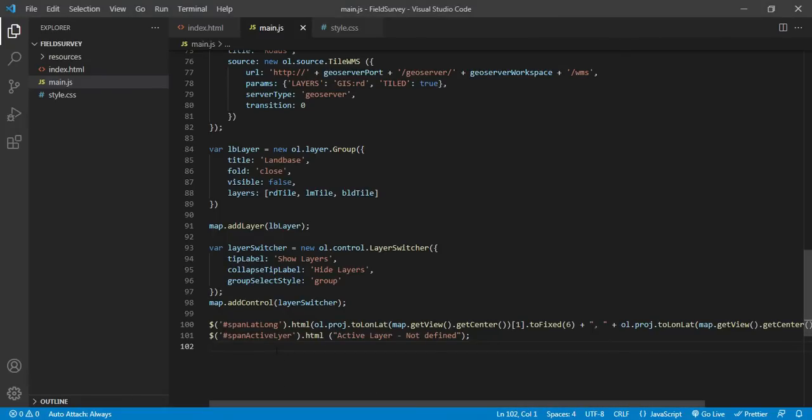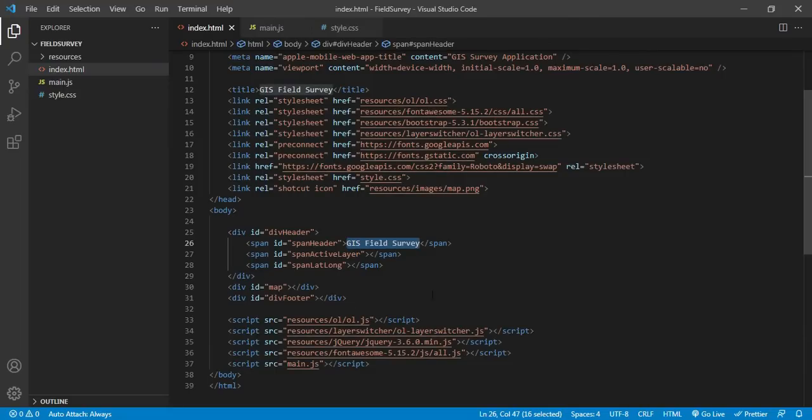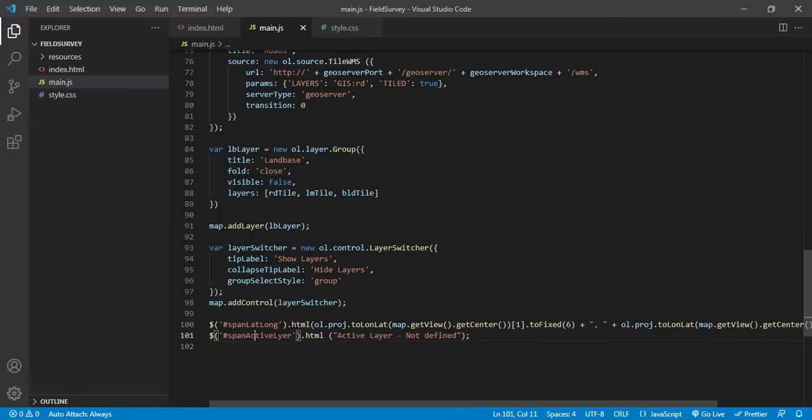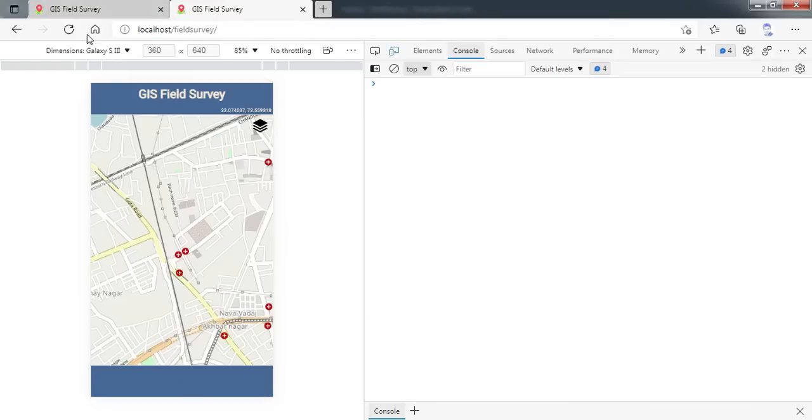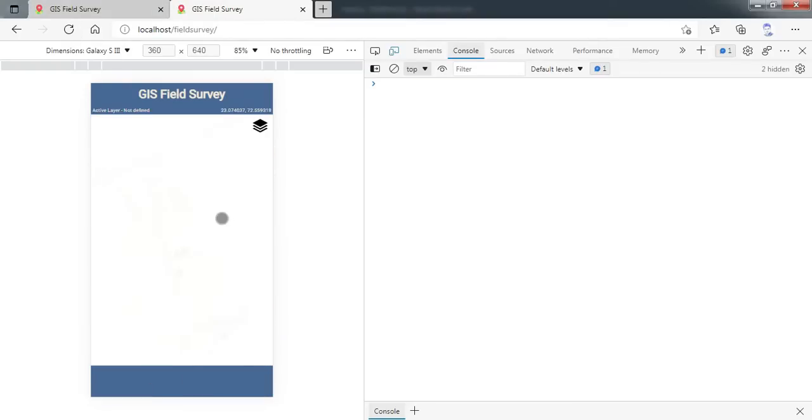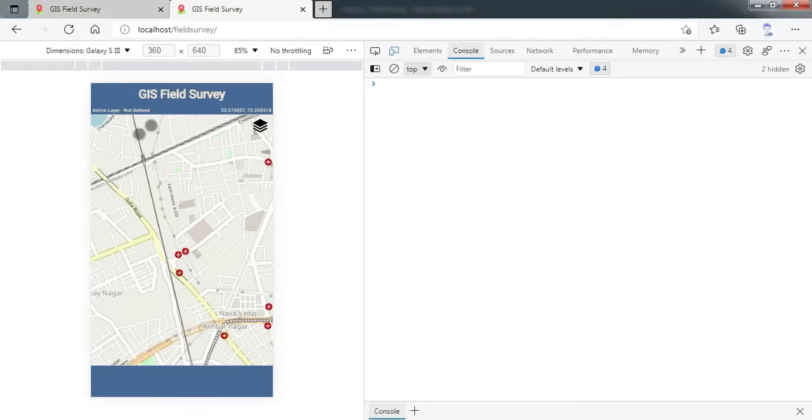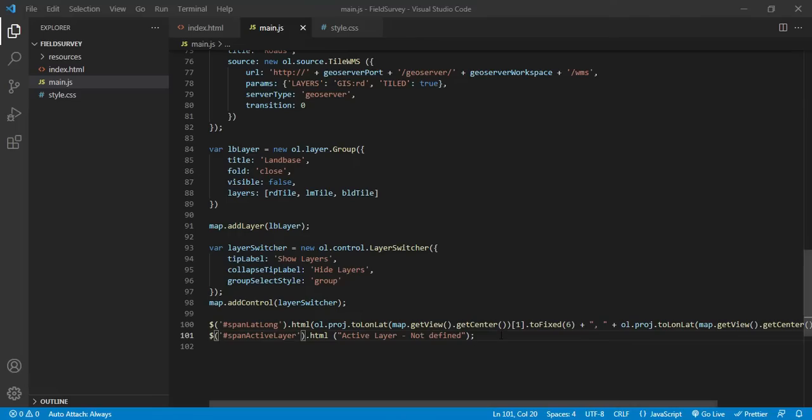Now the active layer span is not available. Let me see, I think I would have made some typing mistake. Span active layer, let me do the copy and paste, and now when I refresh it, see, active layer not defined. So both the pieces of information are available here.